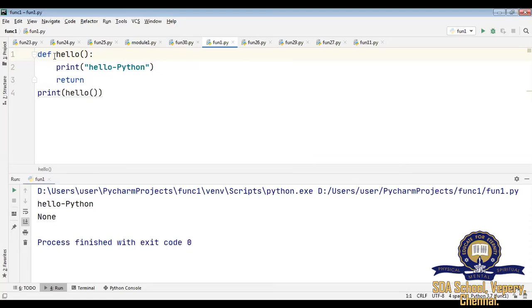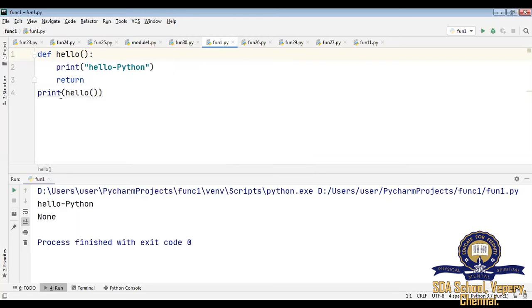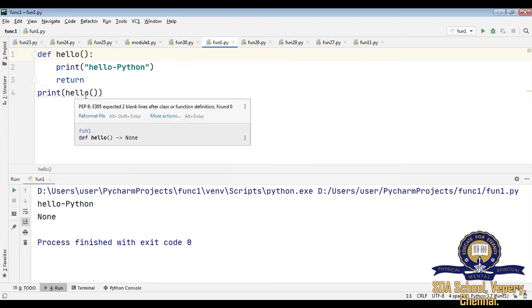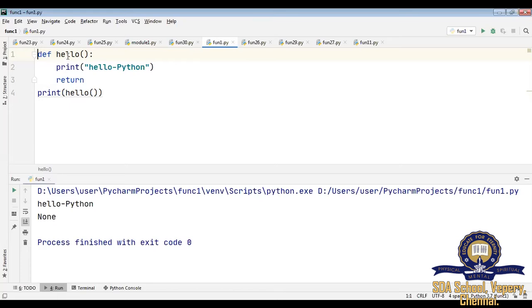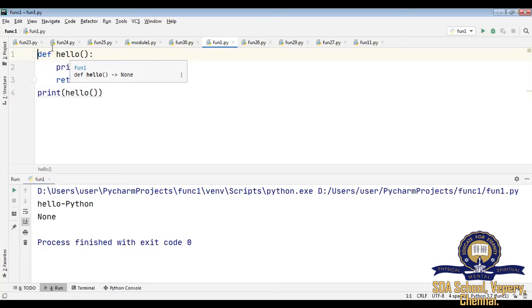Now I'm going to call this function. How will you call it? Functions can be called by their name. So print, within brackets, I'm using hello. What is hello here? The name of the user-defined function. So I'm calling this function with its name. When I'm calling, I do not pass any arguments. Your function will be called. When the function is called, the block inside this function will be executed. What does the block contain? A print statement to print hello Python on the screen.